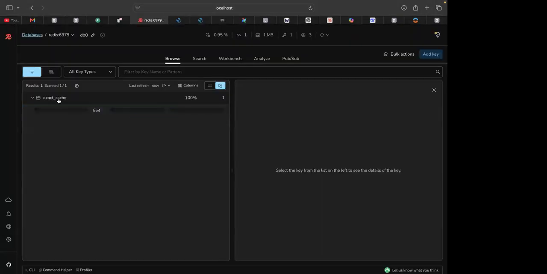And I have a Redis here. Okay, why do we need Redis, guys? What is the purpose of the Redis database, guys? Can anyone tell me? For caching purpose. Correct. Okay.